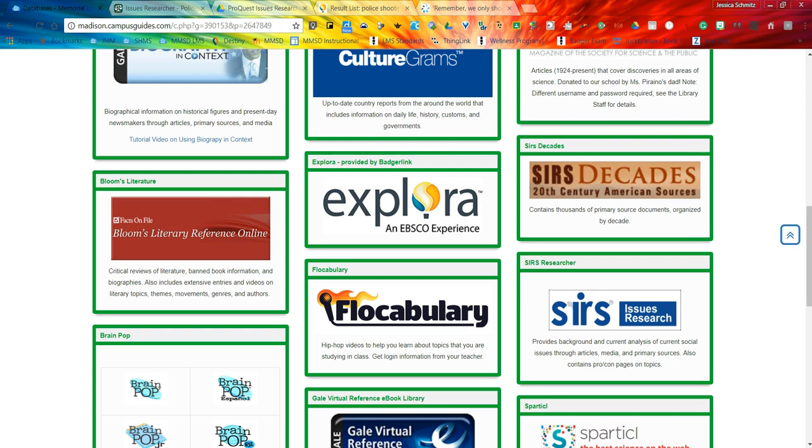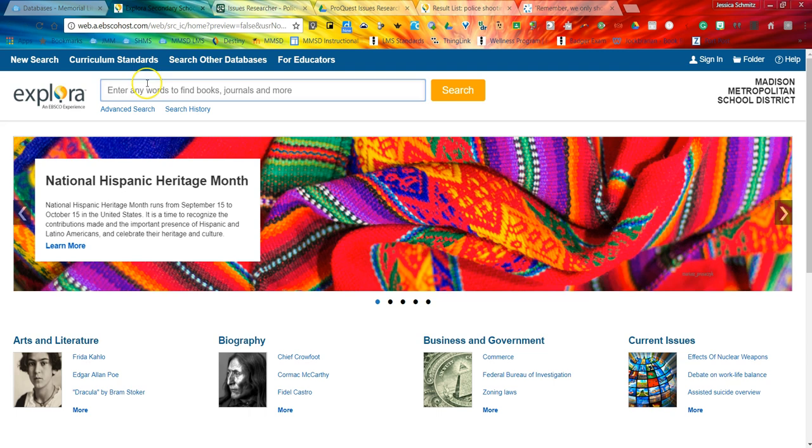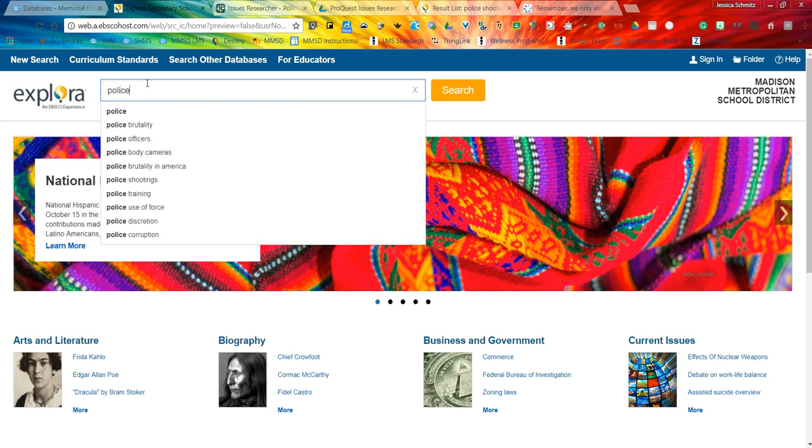As you need. The next database that I want to show you is Explora. So you'll find that most databases are pretty much set up the same way. It's always going to be a search area. So we're going to go ahead here and do a search with some of those keywords that deal with the topics and relate to the themes in our book. And police was one, and police brutality was another.